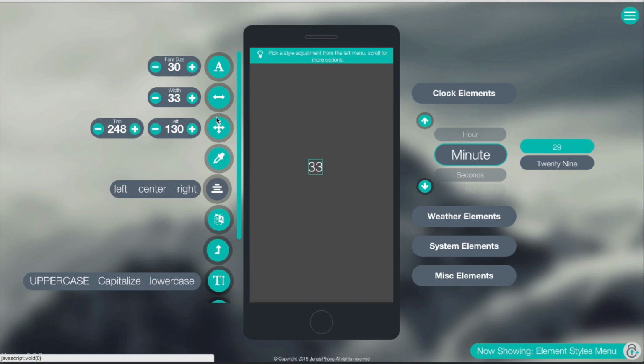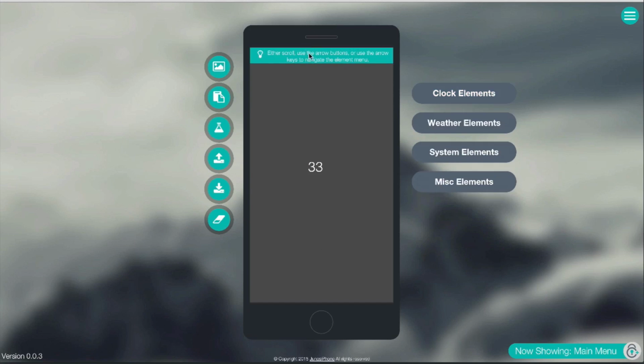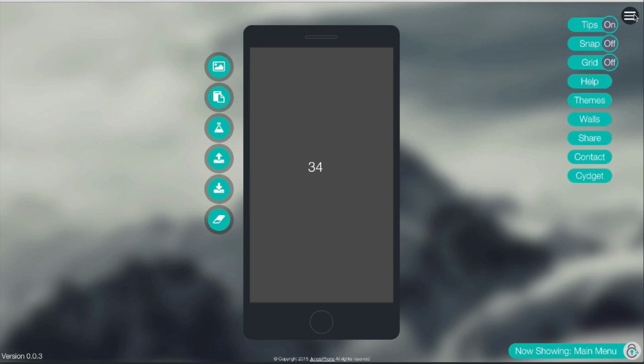But what it's saying is click it. See, we get a whole new panel here. It says element style menu. Click off of it and we go back to our main tool panel. Tips are good. If you didn't watch this video or you've never used this before, I could see how they would be very helpful. But for me, they do get annoying, so there is an off and on button in this main menu at the top.